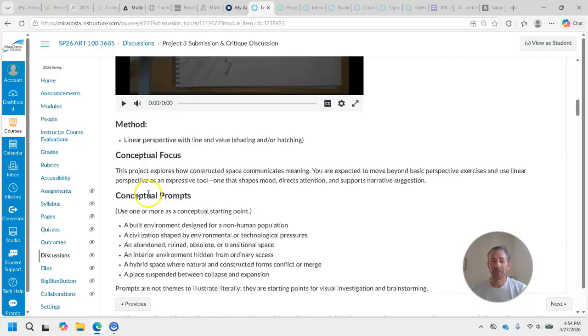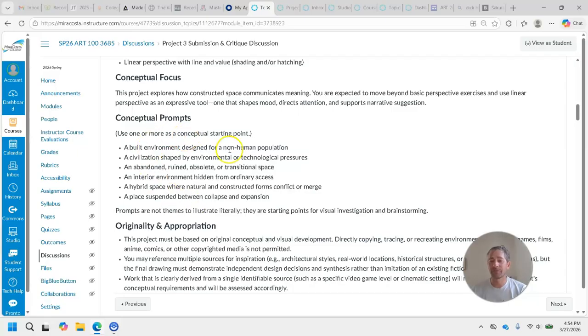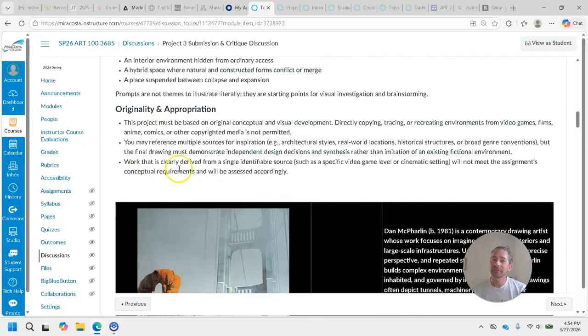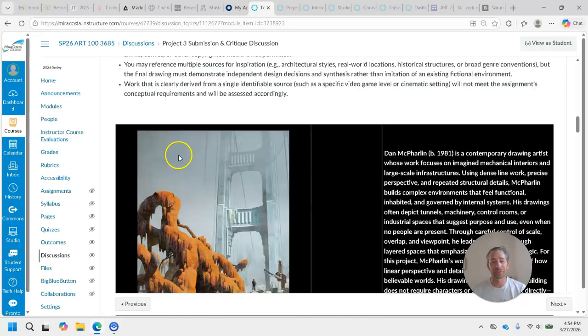We've got our method, our various conceptual focus. In this project, you have a handful of conceptual prompts I want you to use as a sort of starting point for your visual investigation. So include a description of which one of these in your concept paragraph that you provide with your exercises, just so I know which one you're thinking about here. There is an originality and an appropriation clause, so be sure to read that.